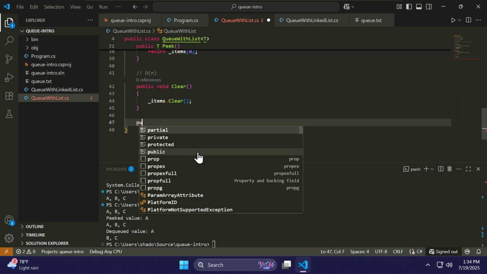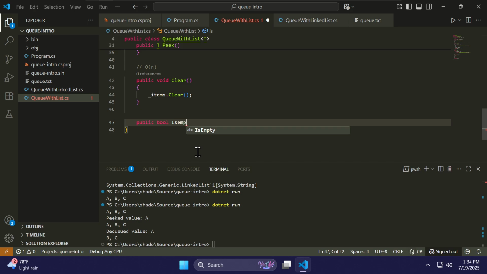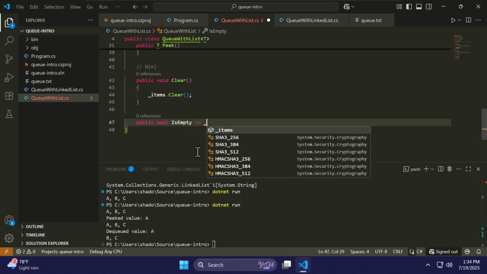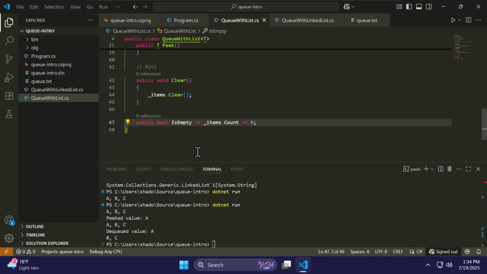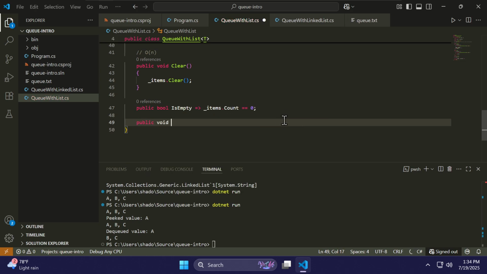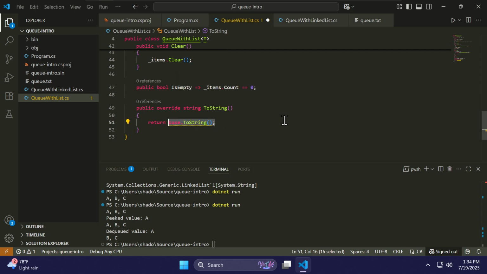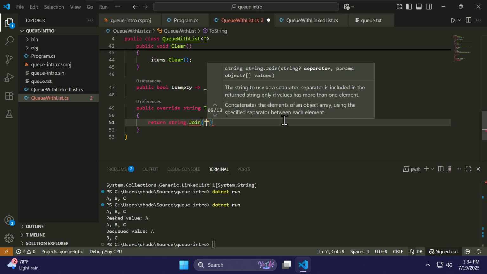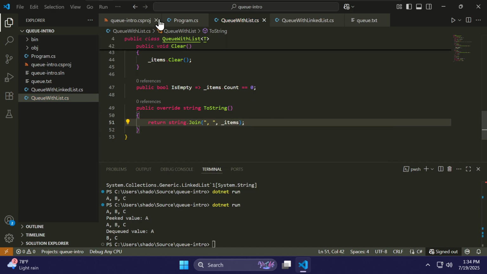So a little worse. We also did an empty, I believe. Public pool is empty. There we go. So I think we got relatively matching implementations. And I guess we need to do a public toString. String, and we'll just do the same thing. We'll do a string.join. All right, so there we have us a copy.